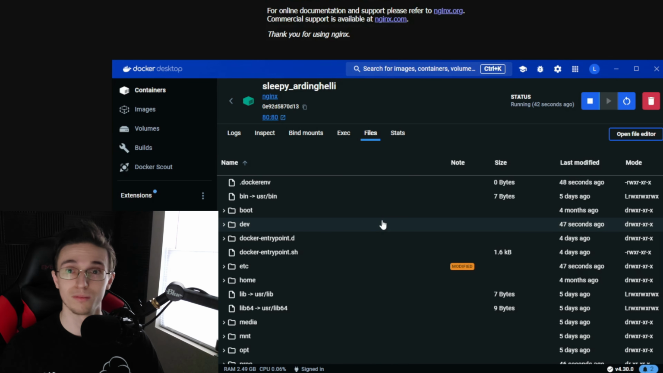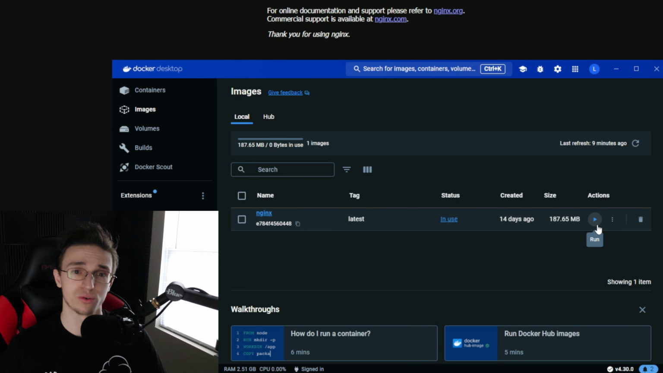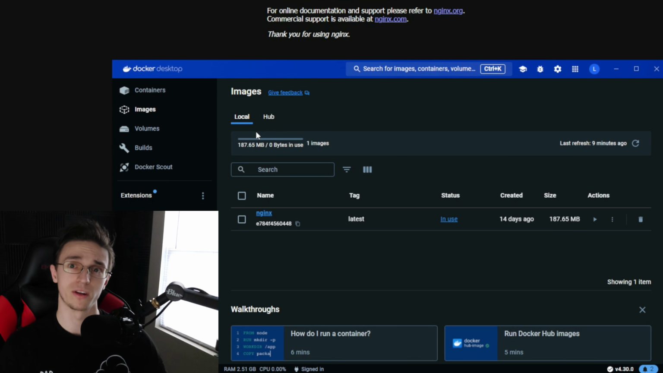So you can just play around with it to your heart's content. And then if we go to the images tab, you'll see that here we have NGINX. Here's another option where you can run things directly from here. I don't personally use the GUI a lot. I think that it's very important for you to learn the command line. However, if you want to play around with the GUI because it helps accelerate you through learning Docker, then go ahead. Here you have an option to also delete your image.